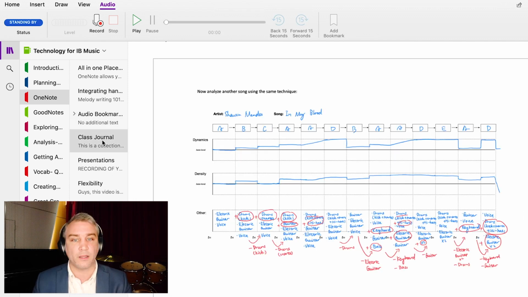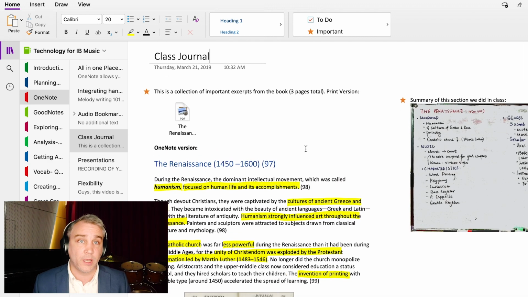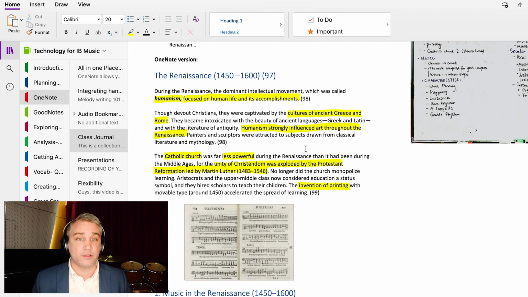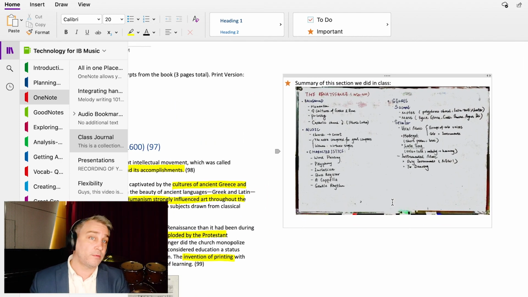Now, some other approaches to OneNote that I use all the time. These are like some excerpts of the book that my students bought at the beginning of the year. So they could highlight as a class, because they see this in the projector, right? They could highlight the most important parts, and then they made this outline of what we were going to be learning in this specific unit, which is the Renaissance.